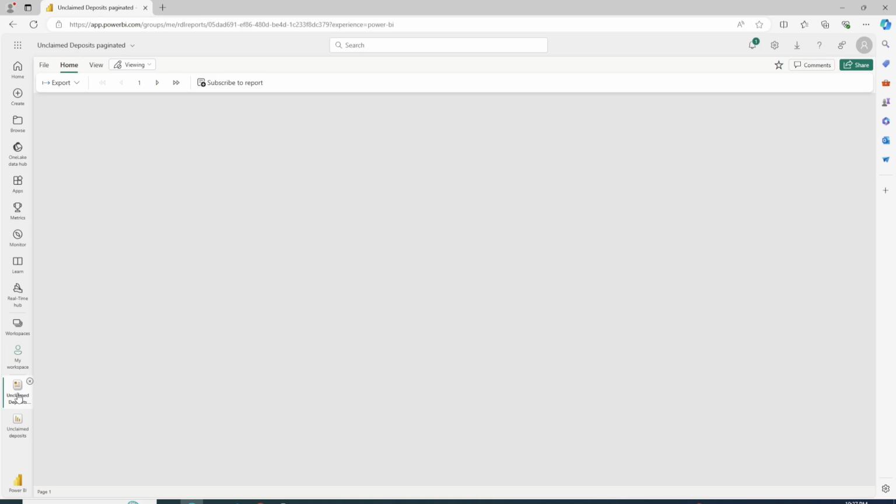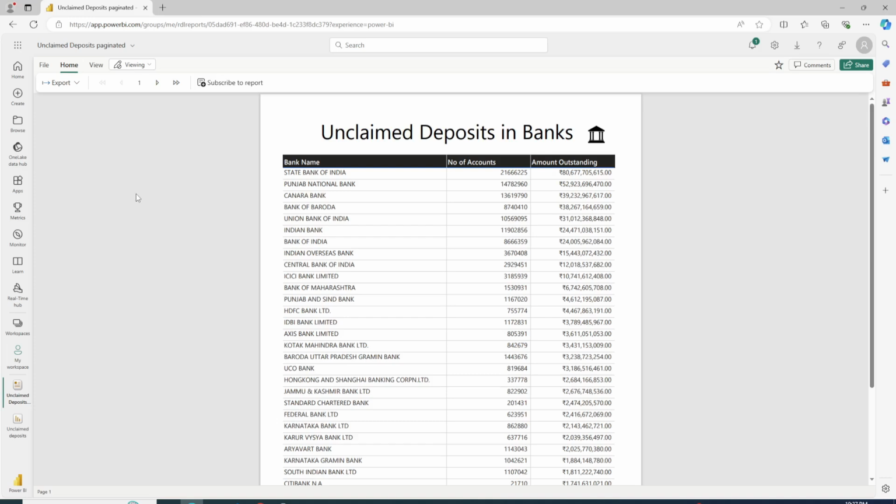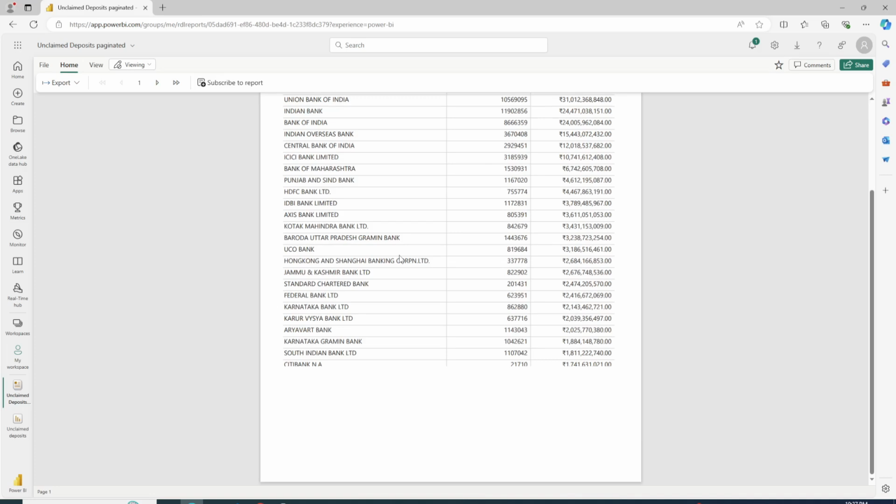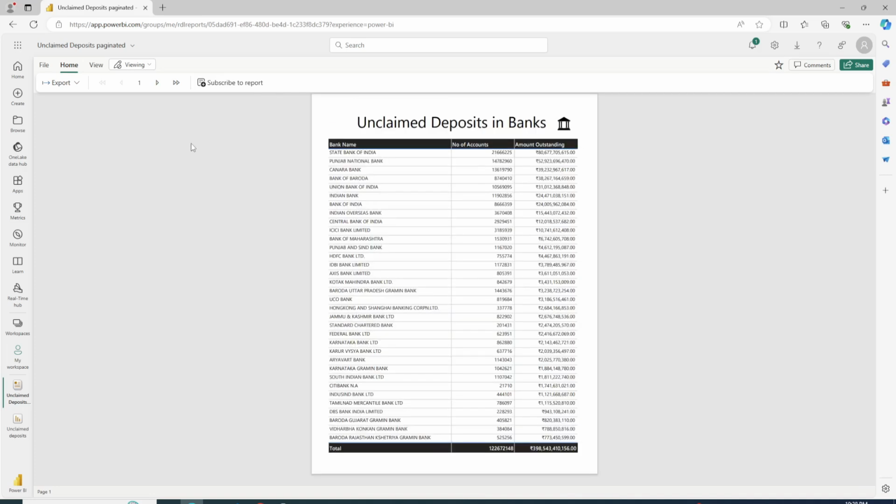So you can see that in this case, my end user wants a printable report with the same data set. They just want to know the bank name, the number of accounts and the amount outstanding, and they want to print the report. Here you can see that the same data set is represented in a different way, which is suitable for a more formal report, and users can print it easily. You can see that it contains a tabular structure, and at each page level you will be able to get the totals, and it will be in a more formal way.